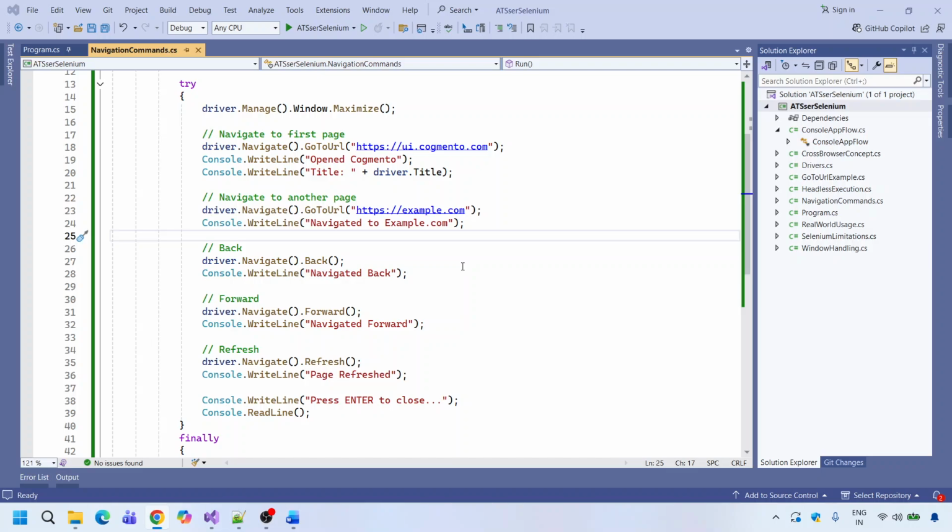In real projects, navigation commands are used when a user moves between pages. We validate backward and forward navigation. We refresh the page after updates or submission. Navigation commands are part of WebDriver core and are commonly used in real test scenarios.